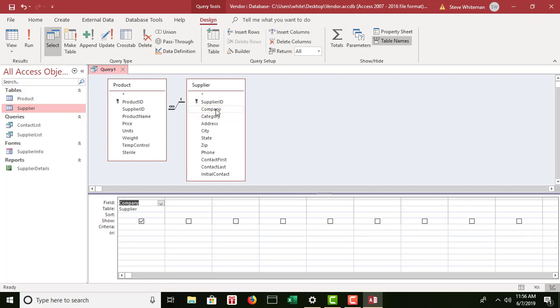The company, let me read this again. Company, category, so I'm only picking 3 from this particular table, and state. Those are the only 3 they want from the supplier table. And then from the product table, they want me to choose product name, price, units, and weight. All right, so I have a total of 7, 3 from one table and 4 from another table. You can see in the second row it tells you what table they're coming from.